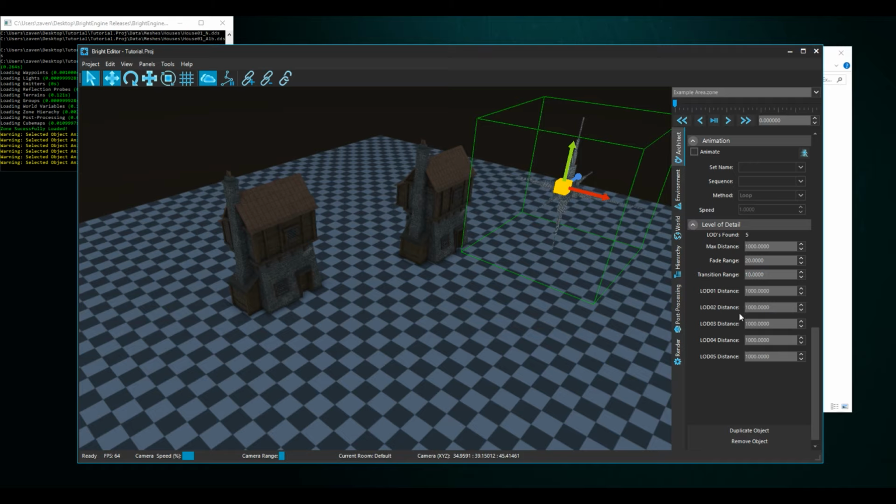The last collection of settings are the LOD distances. These are the distances at which the LODs will begin rendering at. I will quickly input some distance values for each of the level of details to demonstrate the LOD system in action.